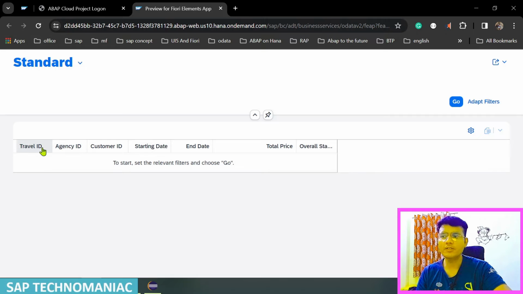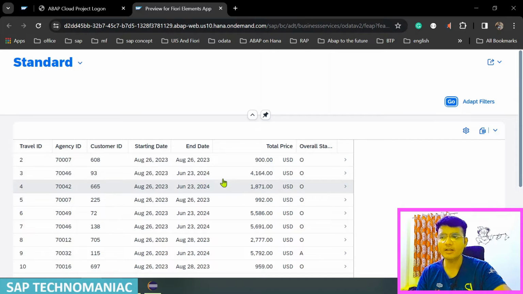So you can see all the fields come: travel ID, agency ID, customer ID, starting date, end date, total price, and overall status. On the Go button, only these fields are now displayed instead of displaying all the fields.